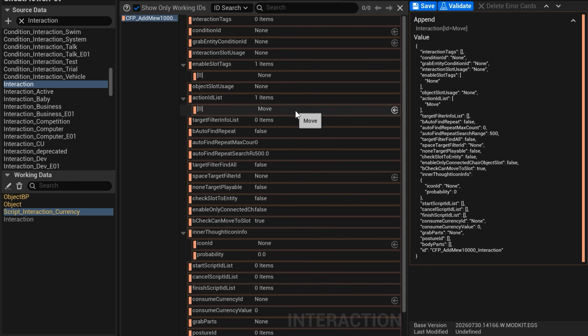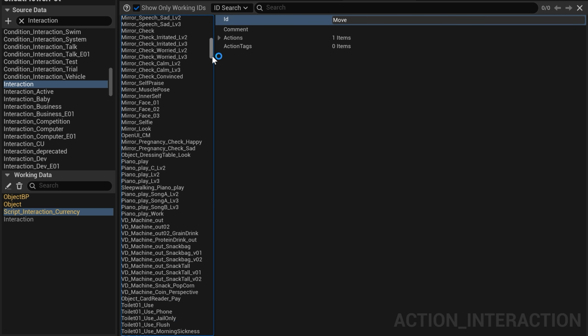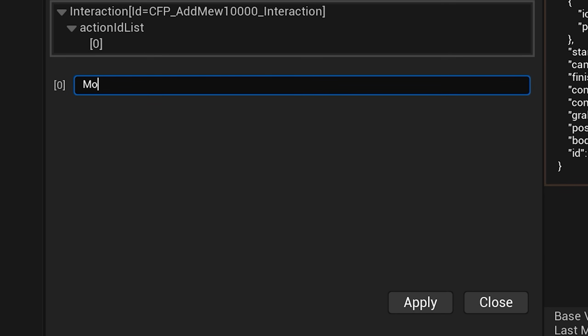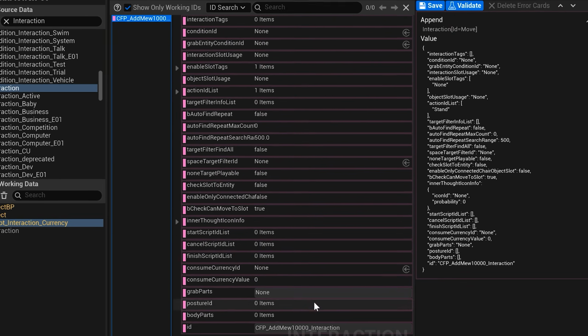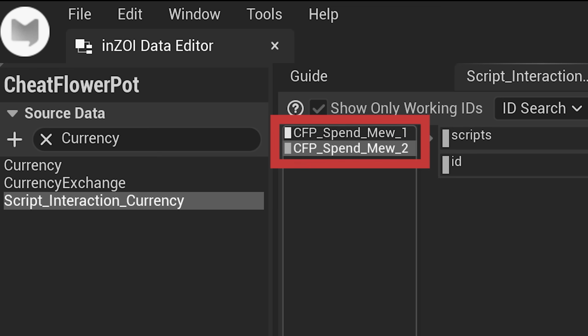Click the arrow on the far right to view the available actions. You can choose any action you prefer. For this tutorial, I'll simply select Stand. Next, we need to connect this interaction to the currency data we created earlier. This connection is set through Finish Script ID List.